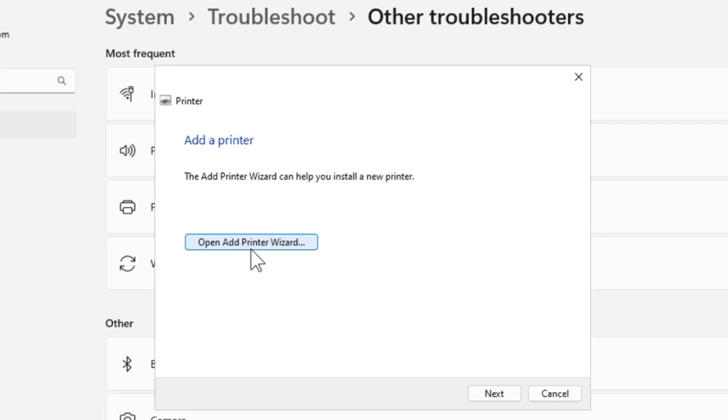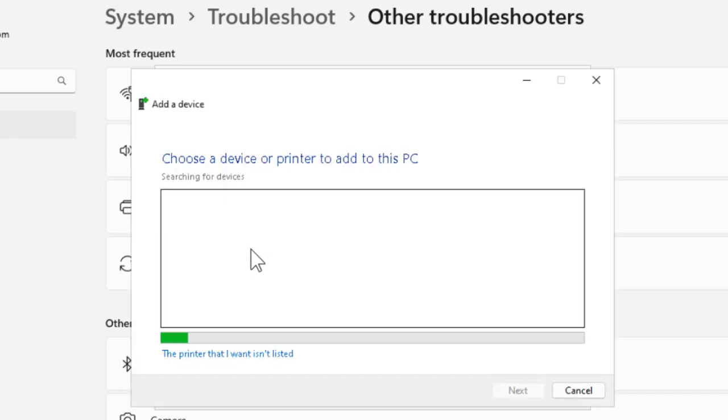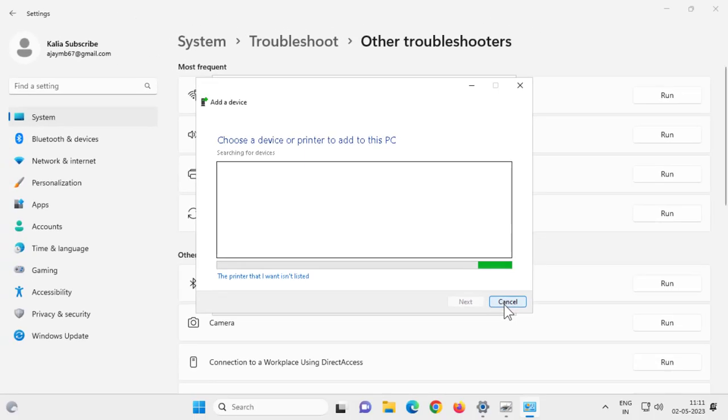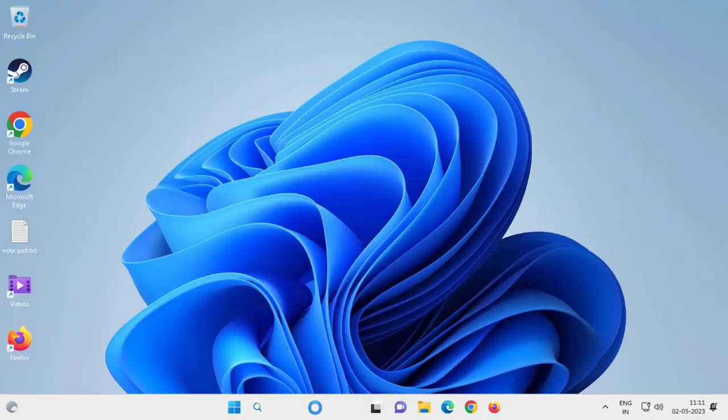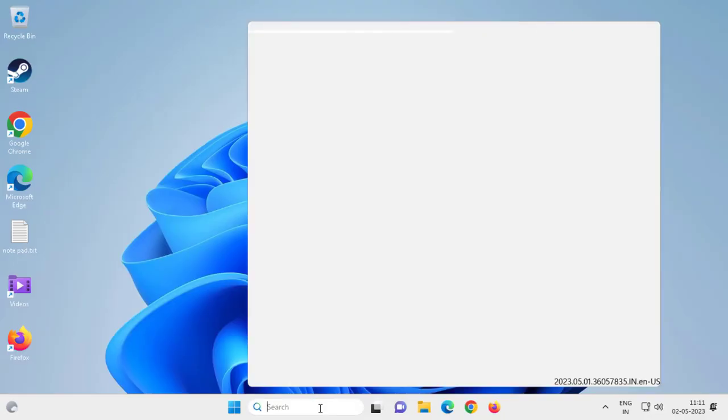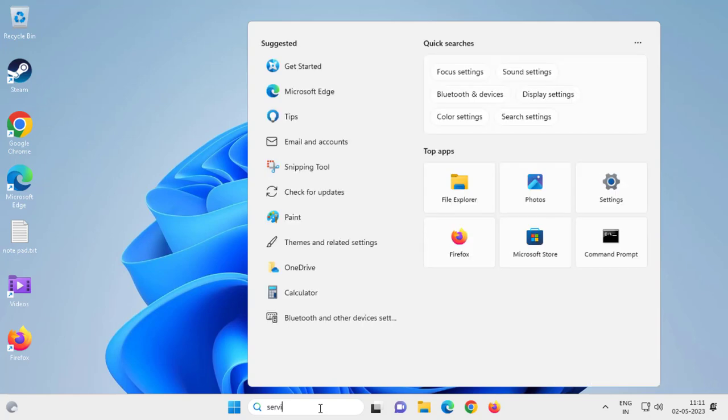Open the add printer wizard. Choose a device or printer to add to this PC. Here the store will be available; click on it and then next. Hopefully that resolves it. Close out of here. If you don't get any available devices, go to the search menu and type services.